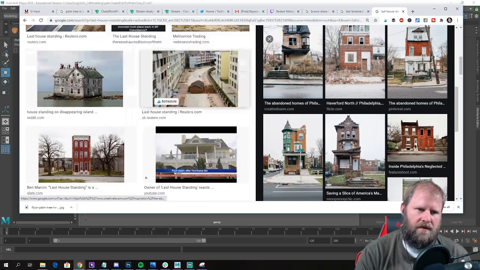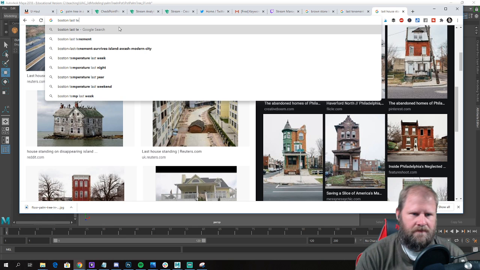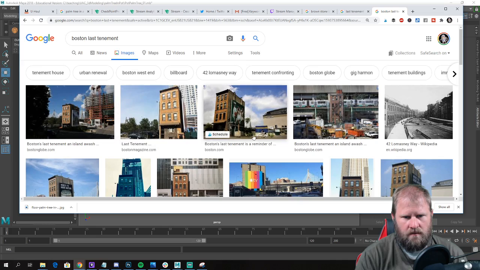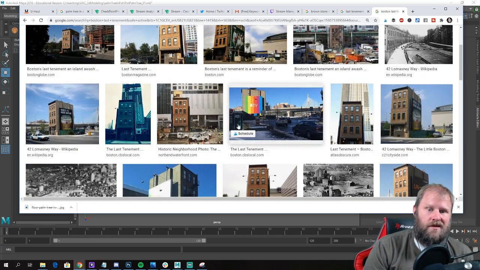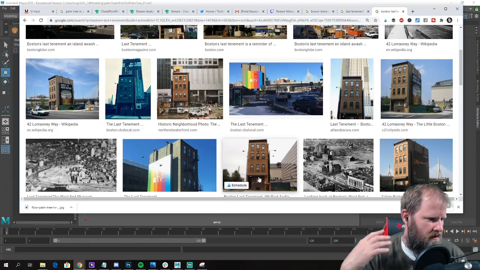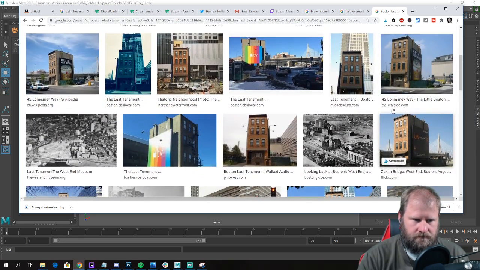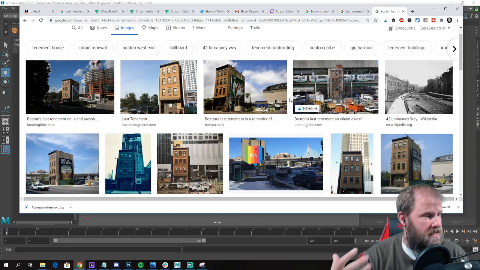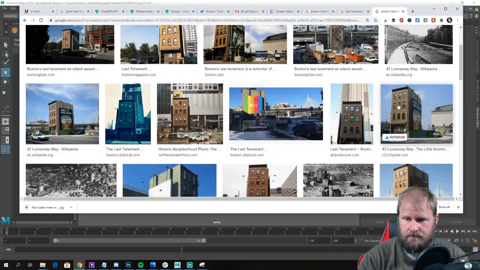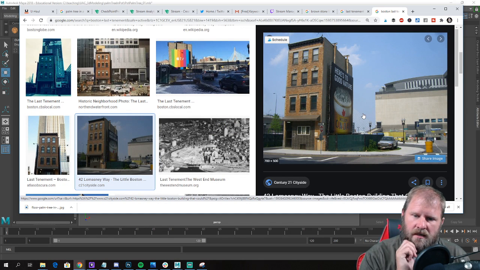All right, I think we're going to go with the Boston last tenement standing, because I can find more than one picture because I actually know the name of this one. So this is what I'm going to model, my friends. I am going to model this magical building. I'm going to see really quick how many images I can collect of it. Very famous old building in Boston.